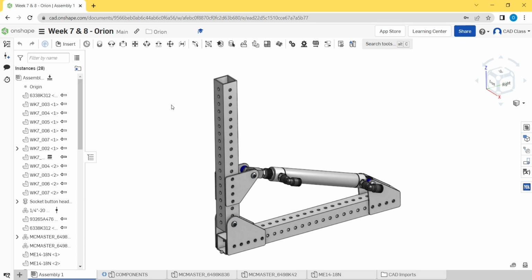Drawings are a very, very important part of engineering and CAD and design in general, because generally out in the real world, nothing gets manufactured without a drawing. That's really pretty true across the board.